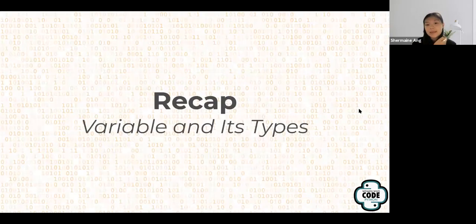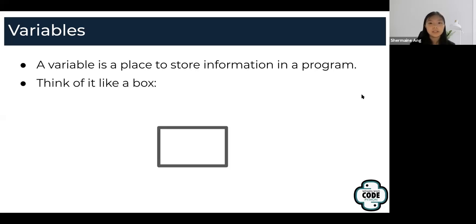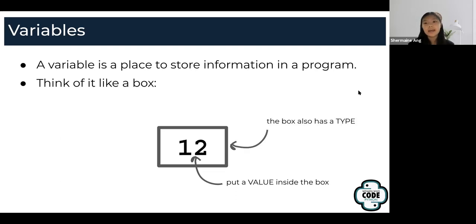And next, we will recap on variable and its types. So firstly, a variable is a place to store information in a program. So you can think of it like a box. So something like this. And you put a value inside the box. So for example, my value, I want it to be 12. But this box also has a type. So it can be an integer, a string, a float, or a boolean, which we will go through in a while. And also, you must always remember to give your variable a name. So I gave this variable a name x. So x has a value 12.